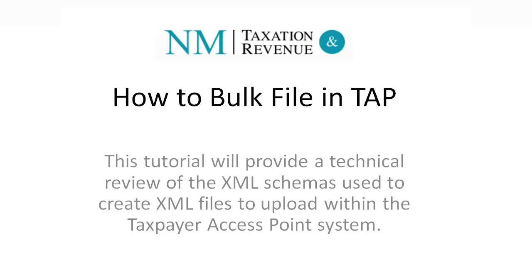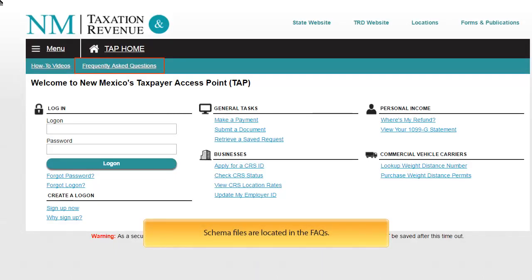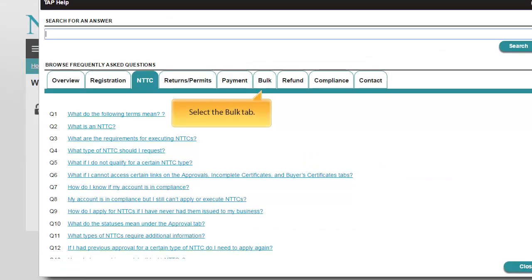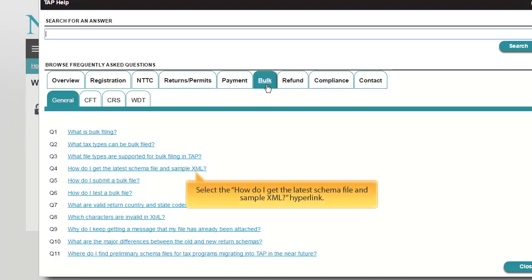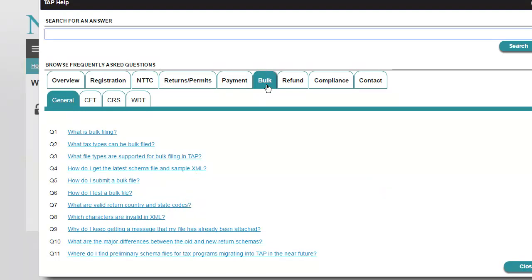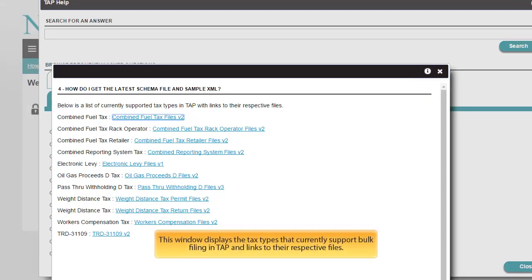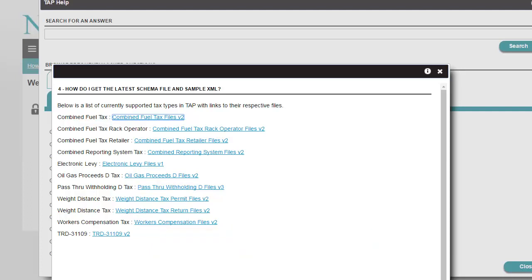This tutorial will provide a technical review of the XML schemas used to create XML files to upload within the Taxpayer Access Point system. Schema files are located in the FAQs under the Bulk tab. Select the How Do I Get the Latest Schema File and Sample XML hyperlink. The window displays the tax types that currently support bulk filing in TAP and the links to their respective files.